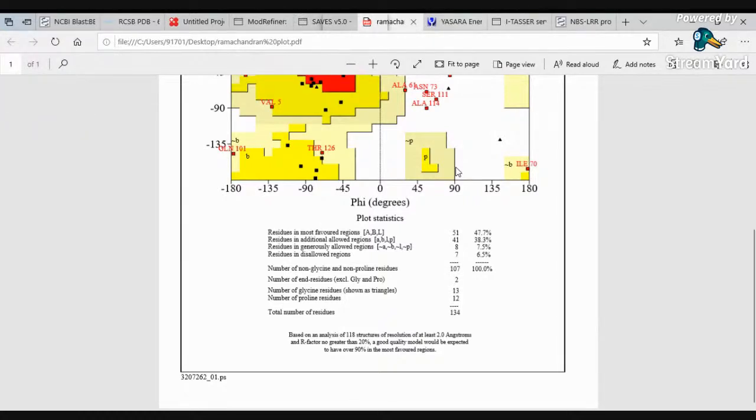Until we get a good number of residues in the favored region, it is theoretically said that more than 98% of residues should be in the favored region. If it is close to 98% or more than 90%, that is good. Until we get more than 90% of residues in the favored region, we need to repeatedly perform this operation. After checking this Ramachandran plot, we need to again go for loop refinement or side chain refinement.